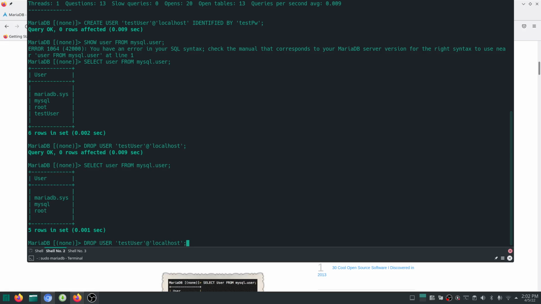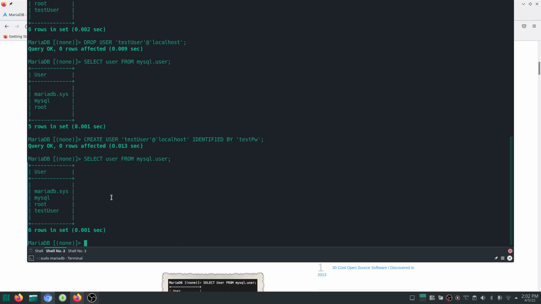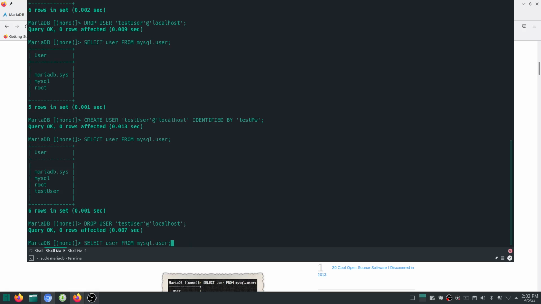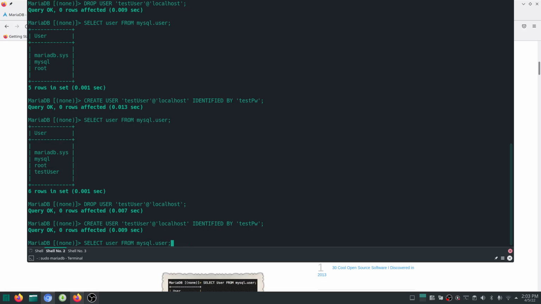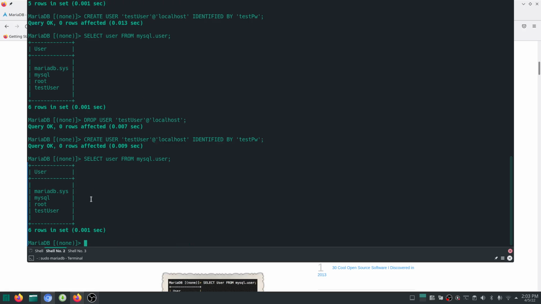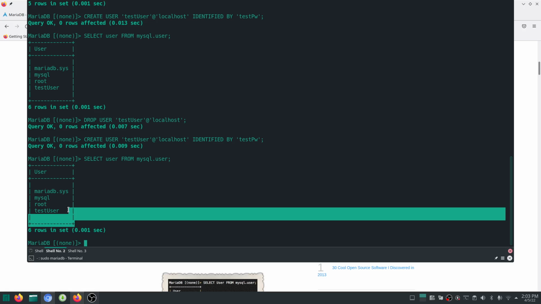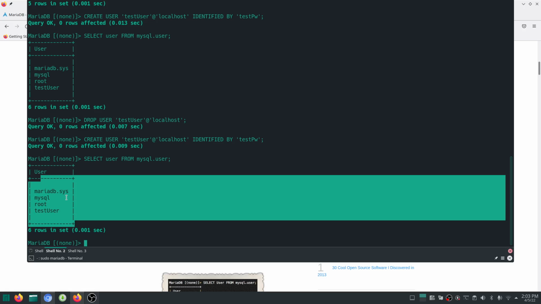So again, I show you. Create user, test user at localhost, identified by some password. And then select user from mysql.user to show which users are on. If you don't like this user, just drop it. So hopefully you get used to these commands and you'll be fine. Creating a user and removing it, that's the first step.